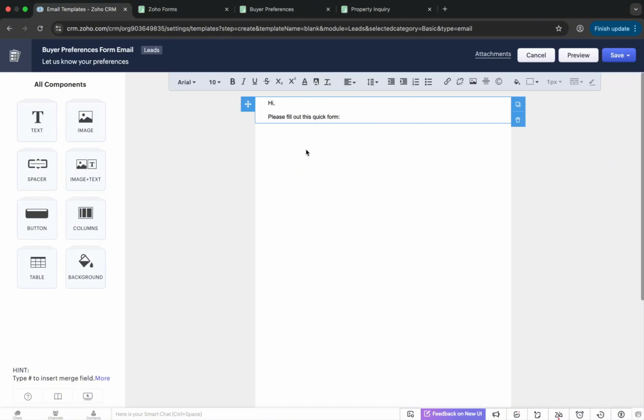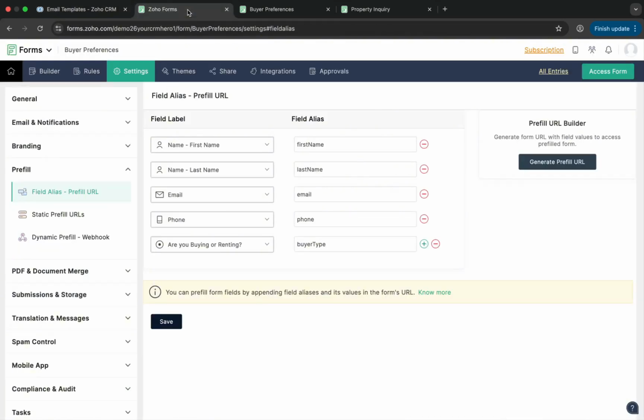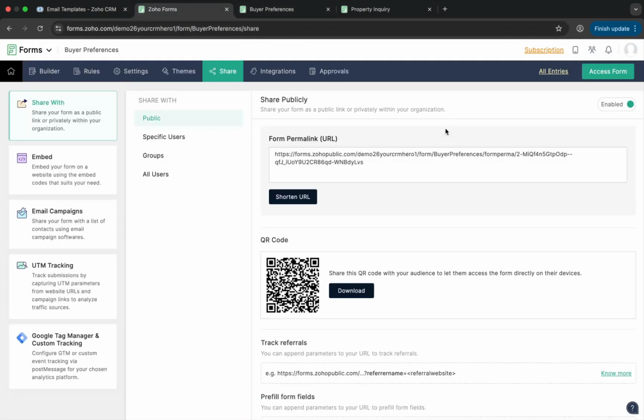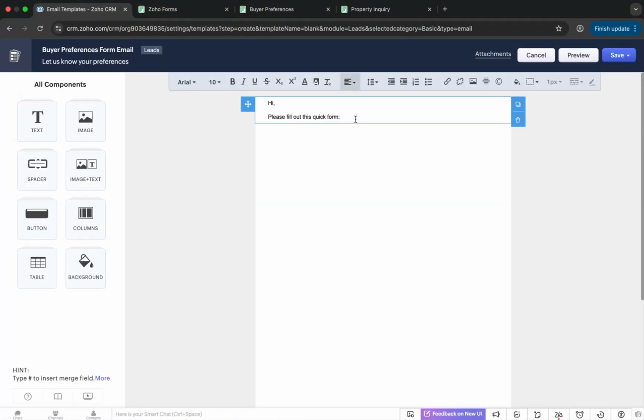Then we will be putting the form URL in a button, so whenever the client clicks on the button, it would open that form. But first, we need to build out the form URL with the aliases, and the way of doing that is you first go back to Forms, Share, copy the URL of the form, go back to the email template, and paste it here in the template, then you would cut and paste it into the button URL.